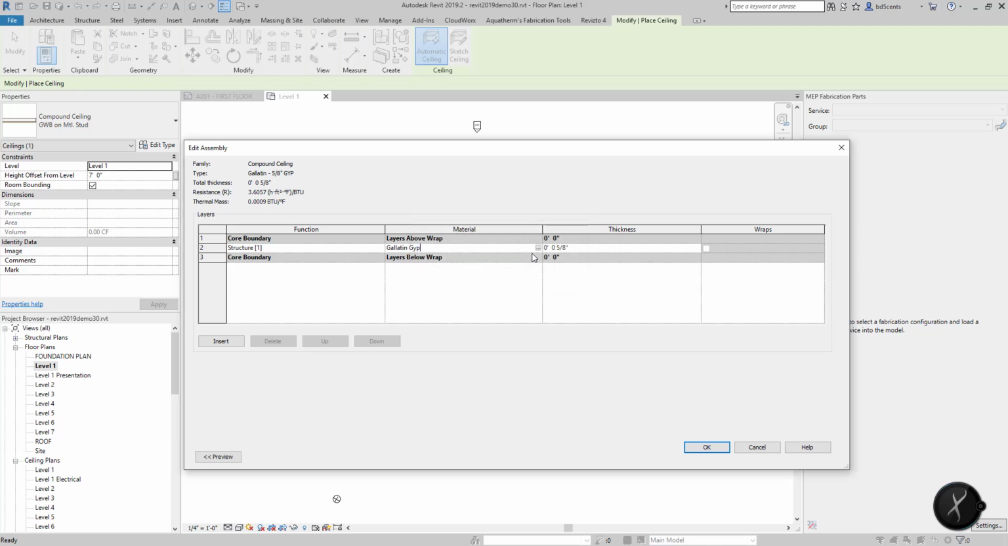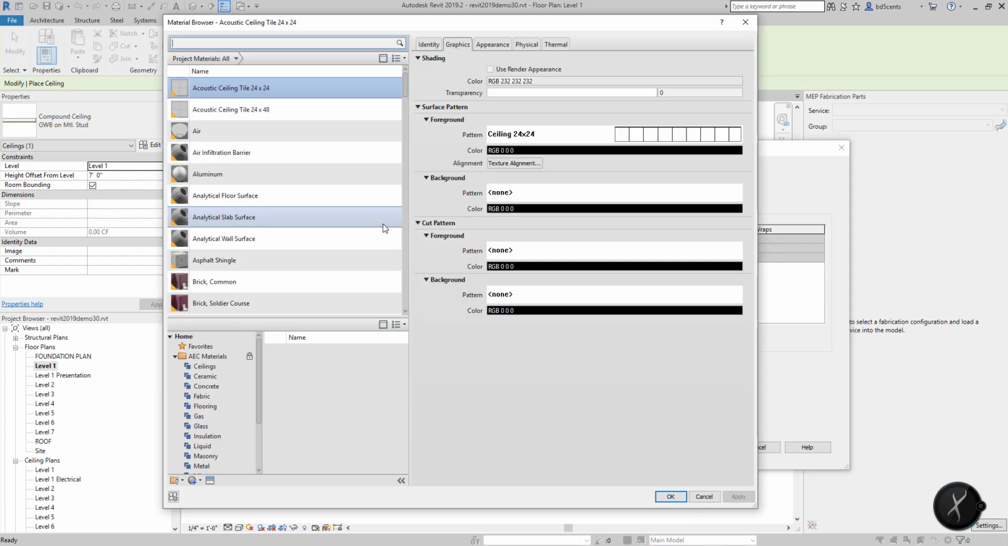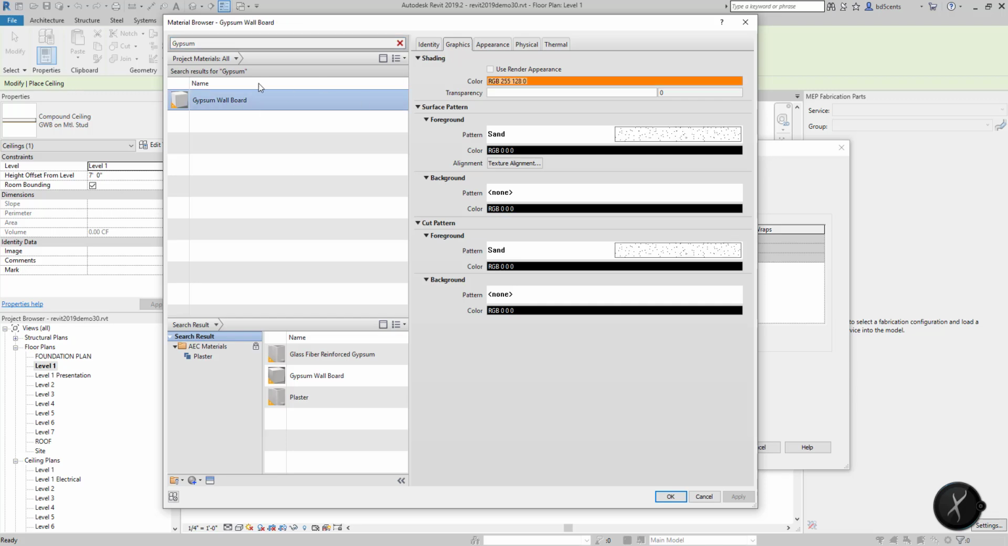We don't, so let's look for Gallatin gypsum. We can type in gypsum wallboard. We'll just use this gypsum wallboard for now. We can duplicate this and just call it Gallatin gyp to keep it consistent with what the assignment says to do. And we'll go ahead and use this.